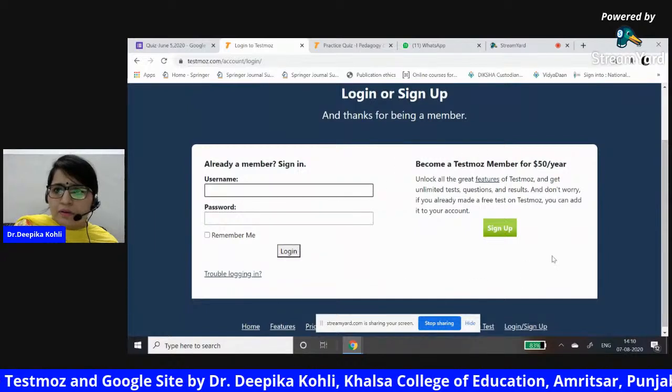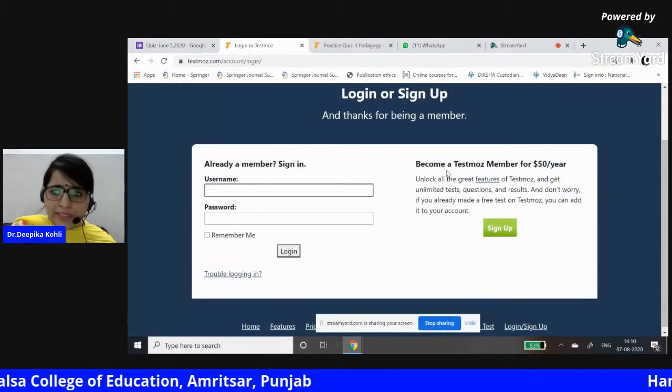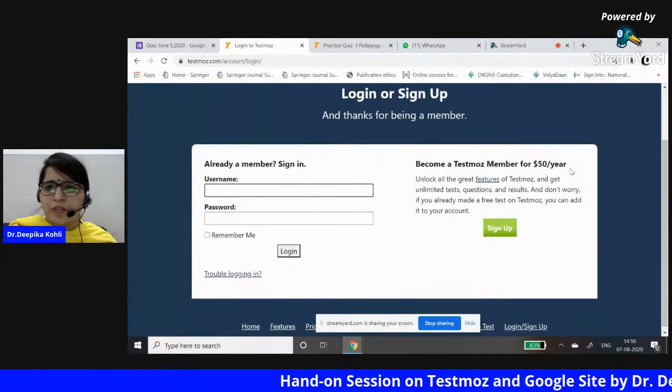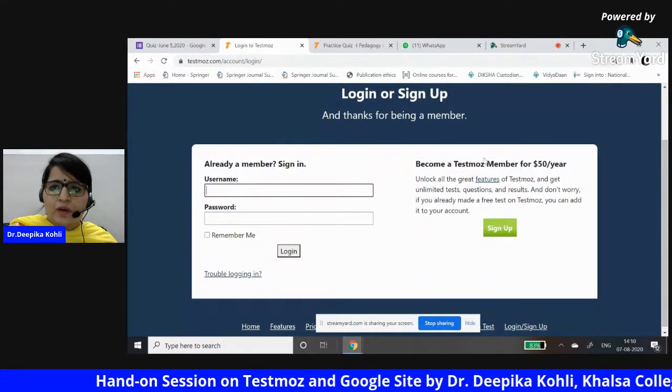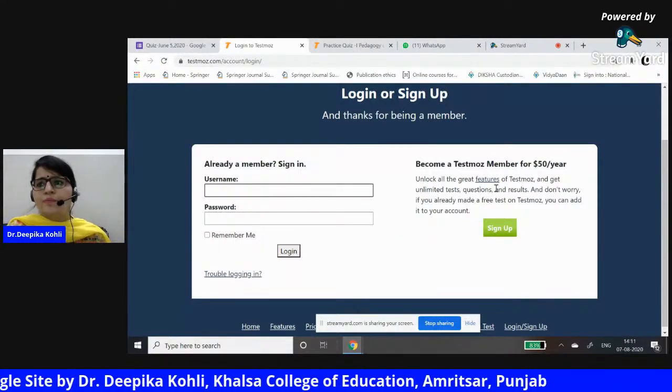So this is a window, like it's a login or sign up. You can have a look over this. If you want to become a Testmoz member, you will have to pay $50 per year. So this is basically if you want to unlock the features of Testmoz. It means you want more features.